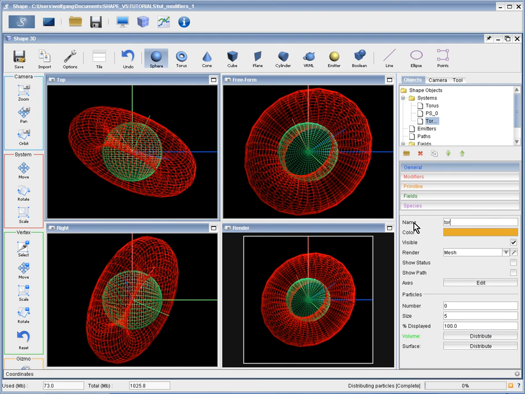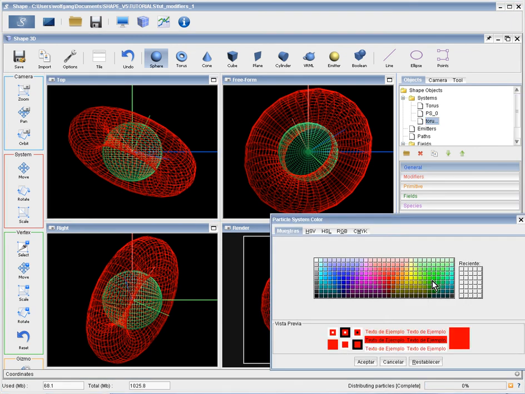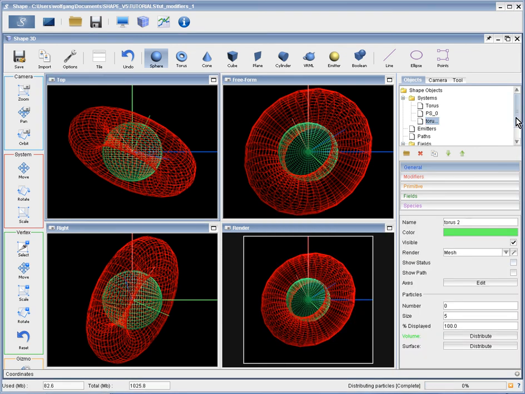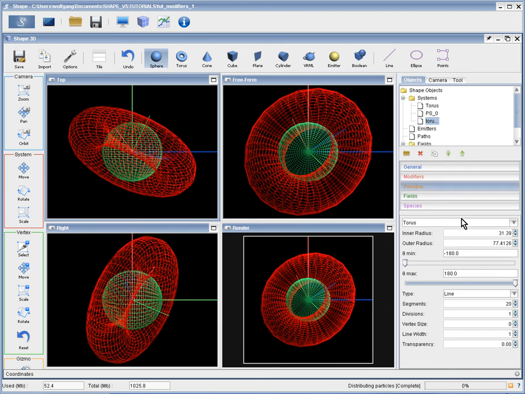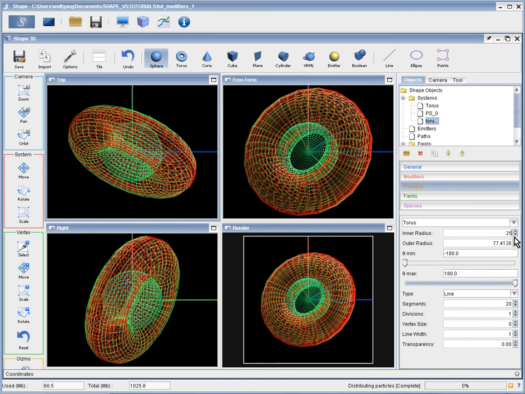Let's call it torus 2. This name will appear fully later on. We can change the color, and very importantly, now we can change some basic properties of the primitive. We go to the primitive tab, and here we have a list of the basic properties, like the inner radius, which we can change to, let's say, something smaller, so we can see the new one, and 60.